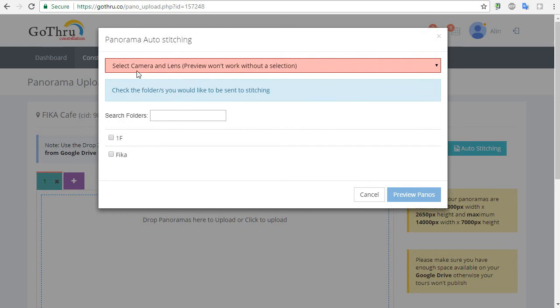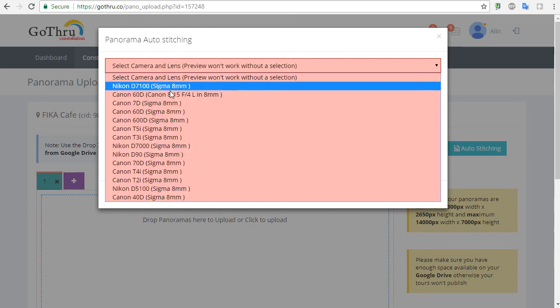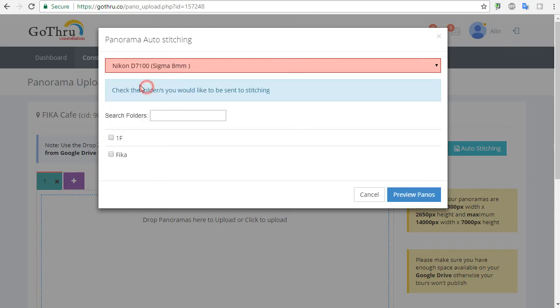Now the first thing we need to do is select the camera and the lens, and this is important for the stitching process. Now we have check boxes here. In case you have multiple levels, you can select multiple folders. And let's just select both of these in this particular case, even though only the first one actually belongs to this business. And we're going to click on preview panel.